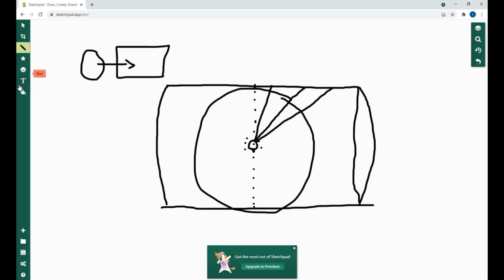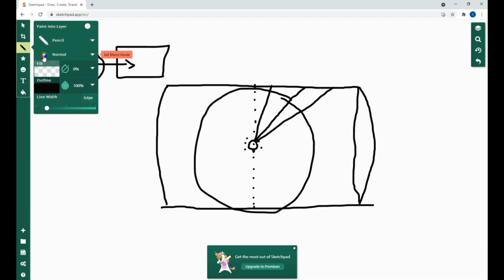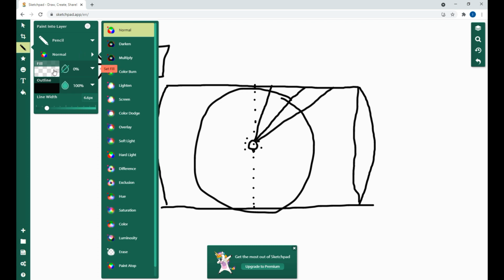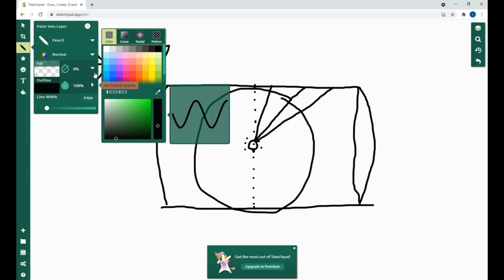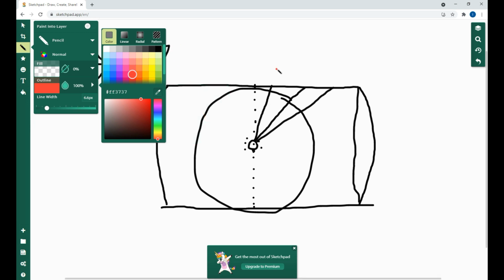So I wonder if I've got different colors I can choose here. I'm not really that familiar with this tool. Can I choose a different color? Something like that. Okay, let's try that.